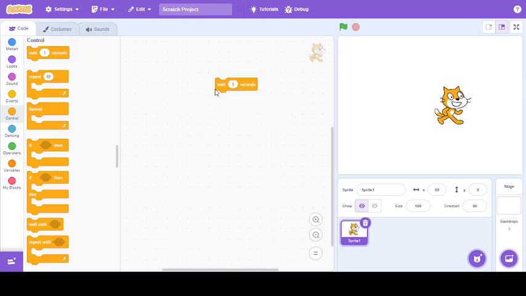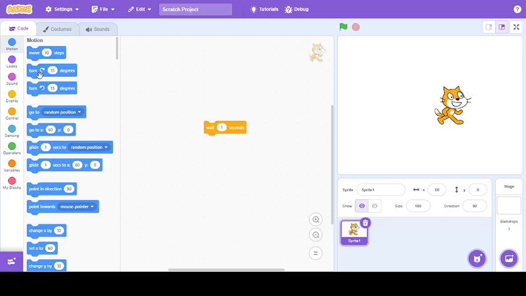So this block enables the sprite to wait 1 second before doing a particular script. Example, let me just put a small code for you. So when I tap this small code here, these codes that I just joined together now, it will wait 1 second before it turns 15 degrees. As you can see, it waited 1 second before it turned 15 degrees.